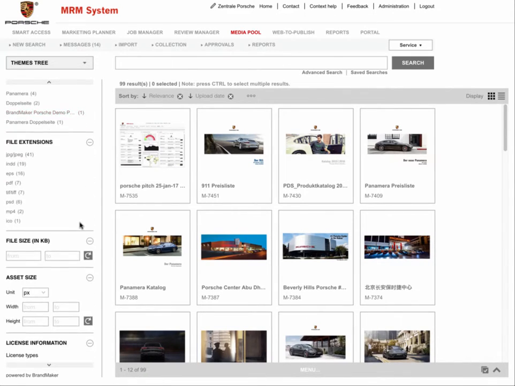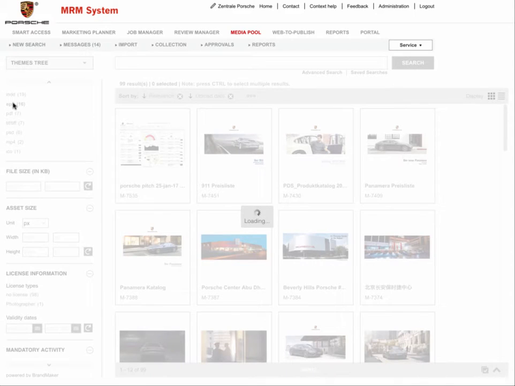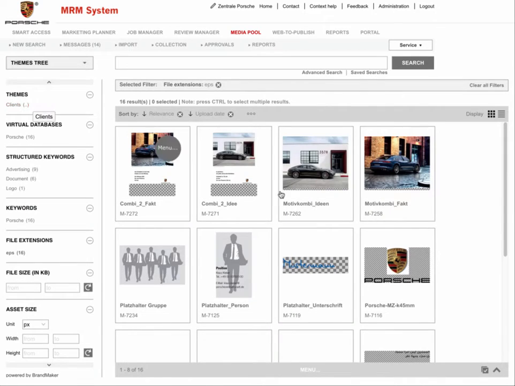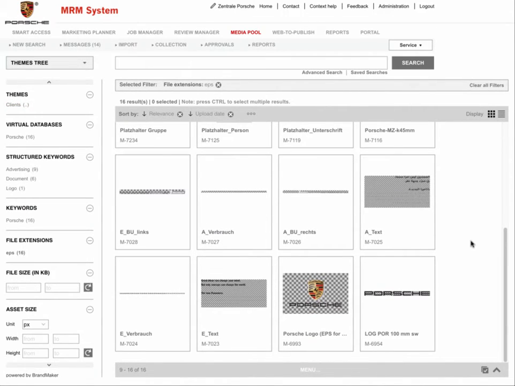This gives you a really powerful tool, even including previews of all the encapsulated PostScript, all the asset details. It's all in there in one central place for usage by all. And of course you can enter visibility restrictions as you like.